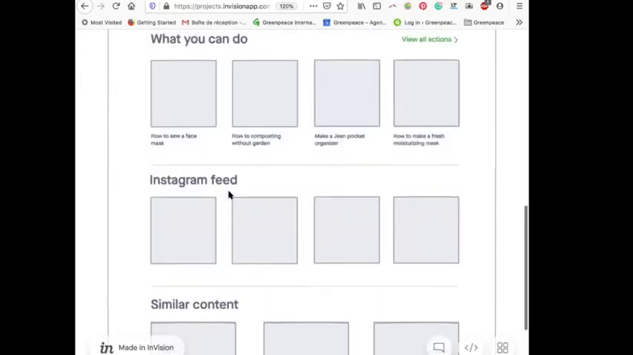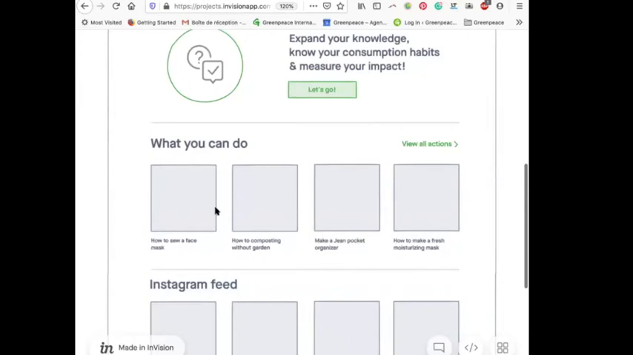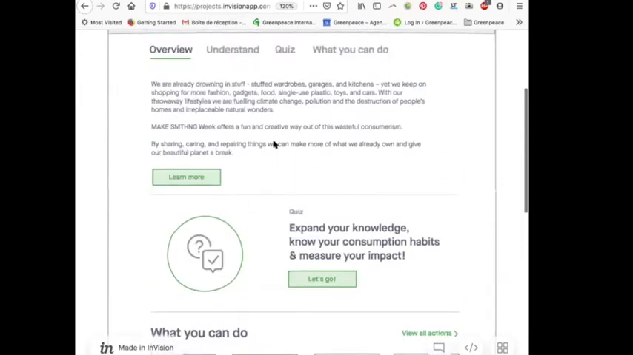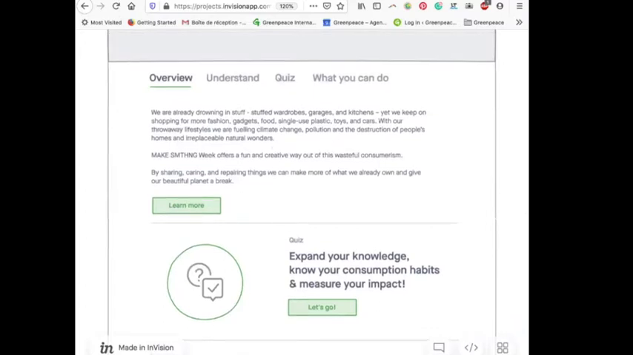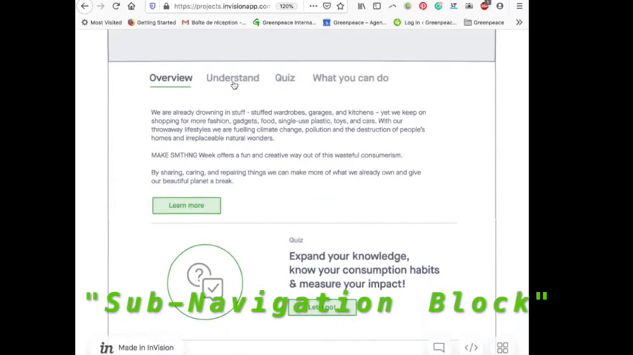So before exploring the do-it-yourself tutorial, Diane decides first to read more about the topic. For that, she can either click on the Learn More button or in the sub-navigation menu. Having a sub-navigation menu like that lets us give more space to each type of content and have clear pathways for users.